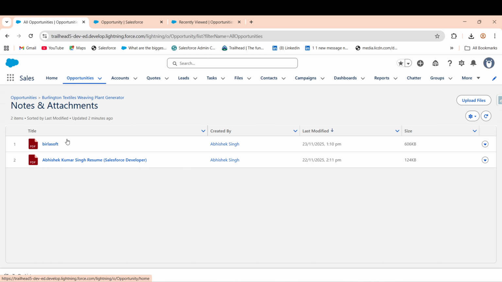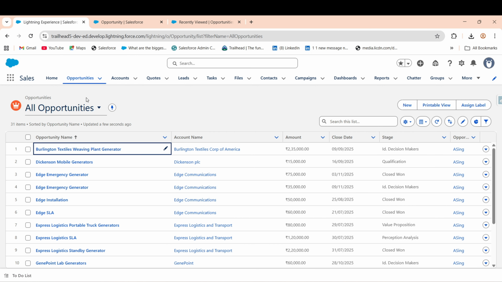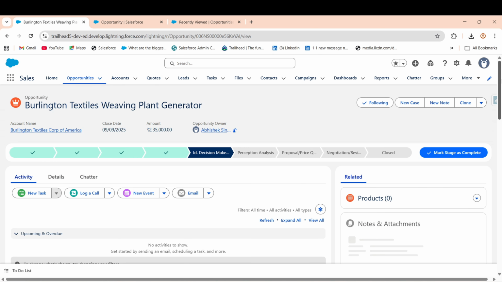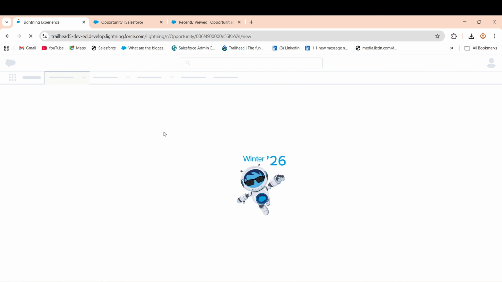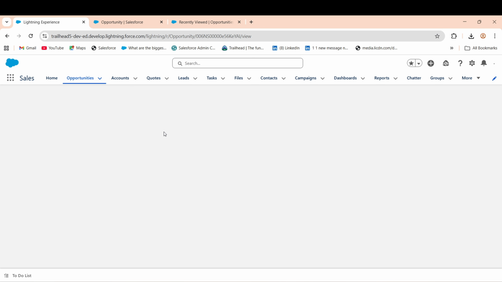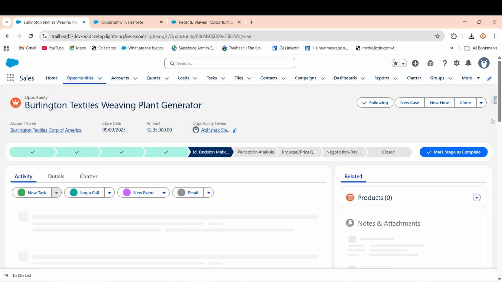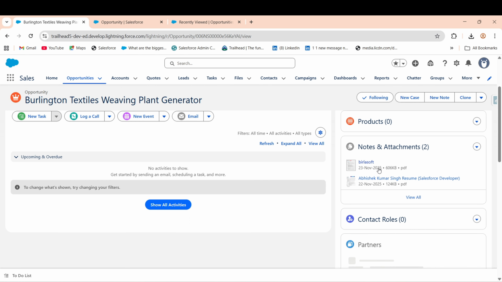You will see in opportunity, I'm in my Salesforce org, clicking the object Opportunities, and opening the record Woodlington Textile Weaving Plant Generator. When I click on this opportunity, you will see that there is a notes and attachment section here. It's just reloading the page. In the notes and attachment section I have added two PDFs.